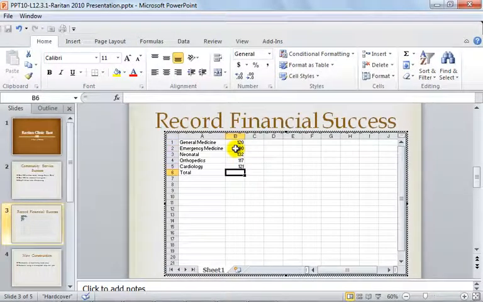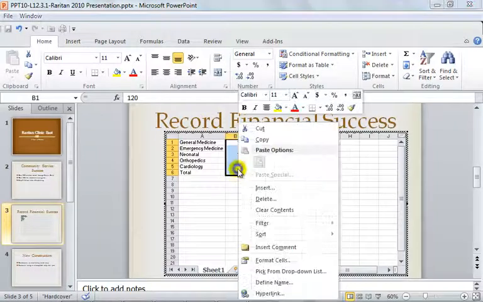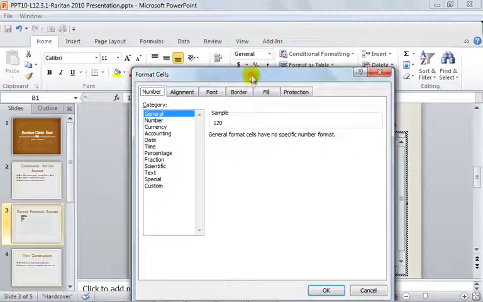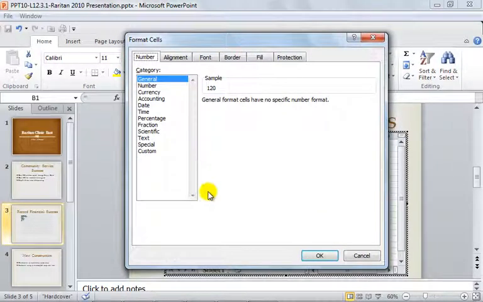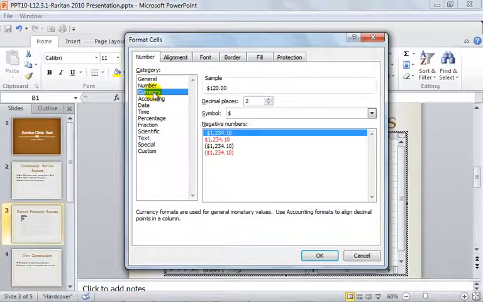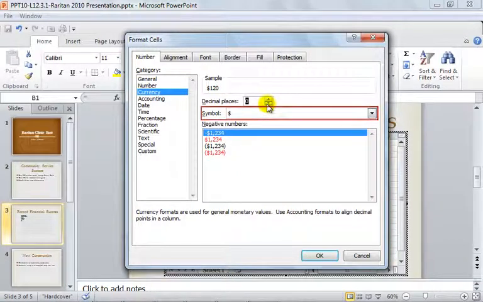Okay, let's format the data. I point to cell B1 and drag down to cell B6. I right-click any of the selected cells and choose Format Cells from the context menu. From the category list, I choose Currency, and I set the decimal places to 0. Finally, I choose the $ sign as the symbol, and then click OK.